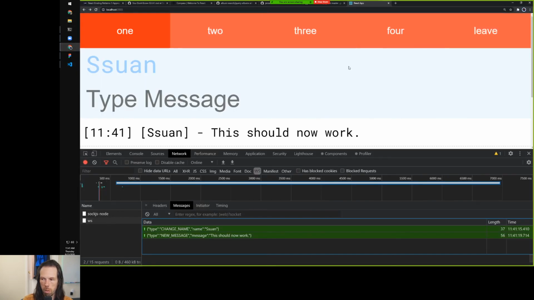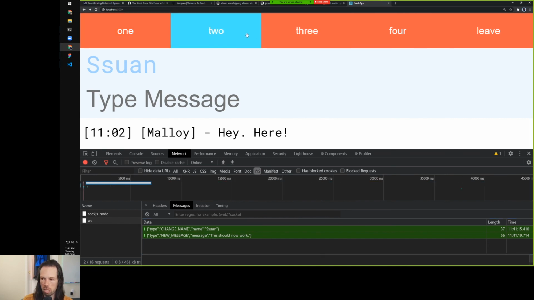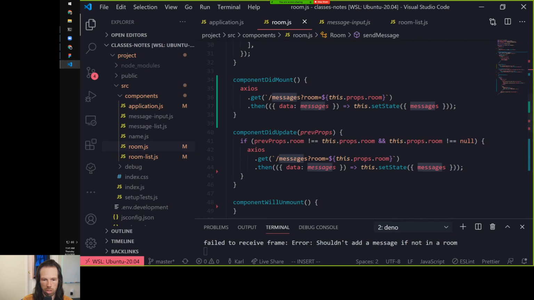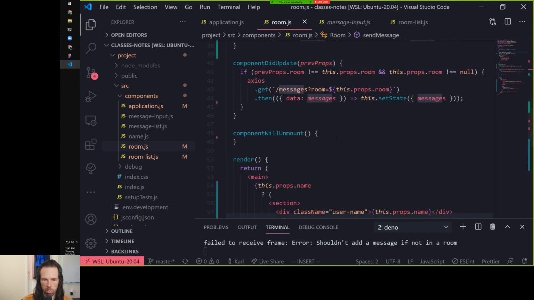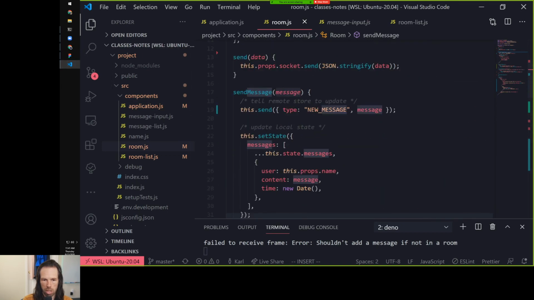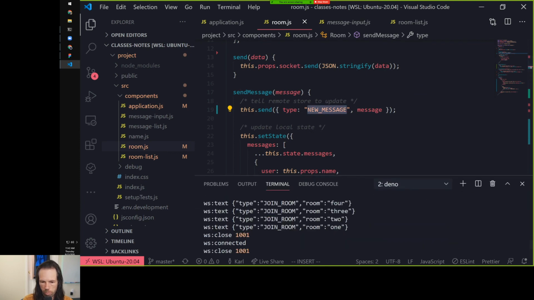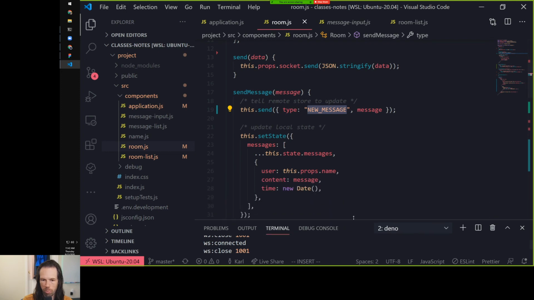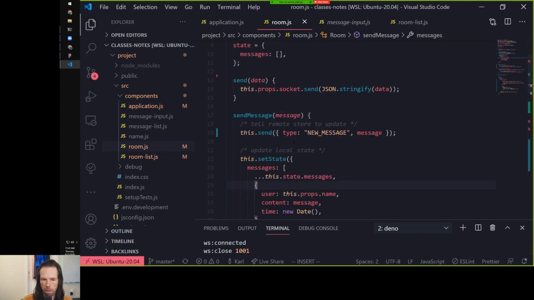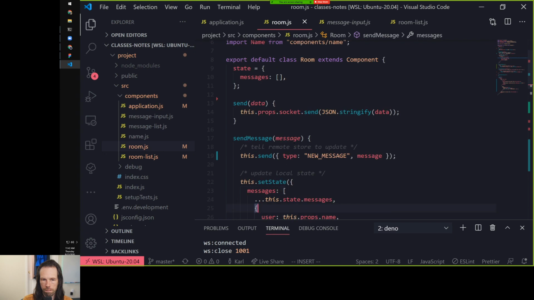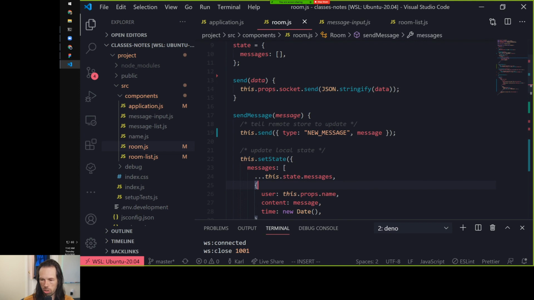rooms. So when I click on one of these things, I want it to send this socket message that says join room, and they look like this. Join room with the room name. I want to send that, but when do I need to send that? When do I need to send the join room message?